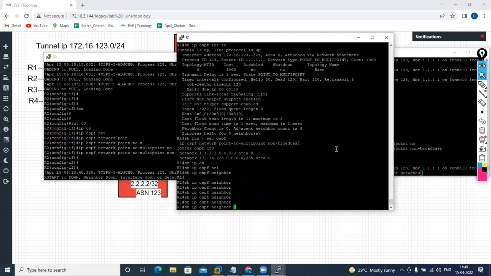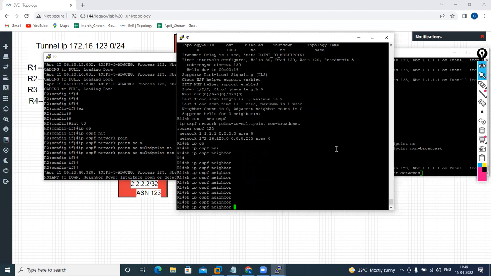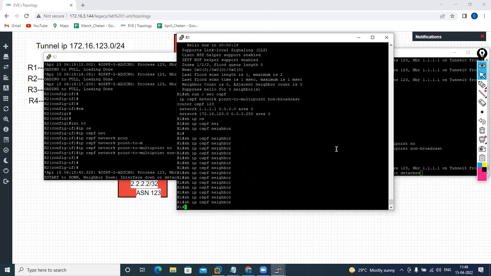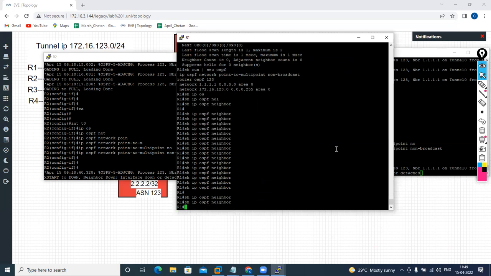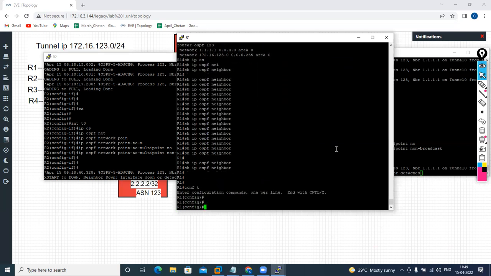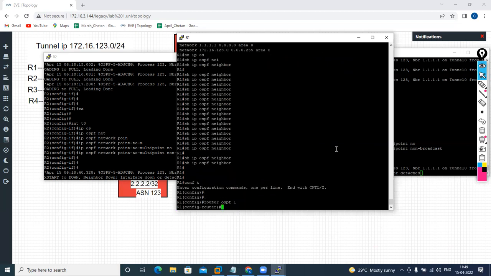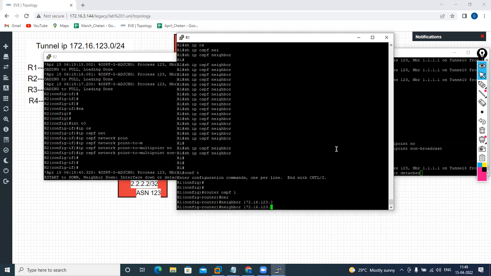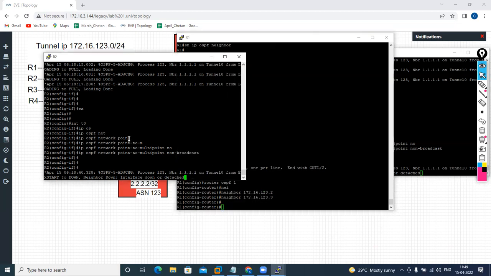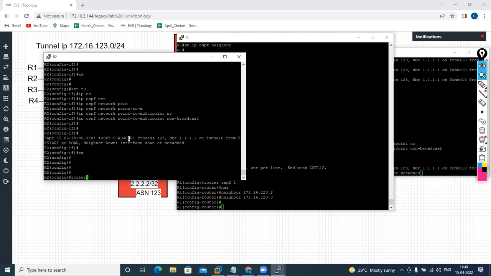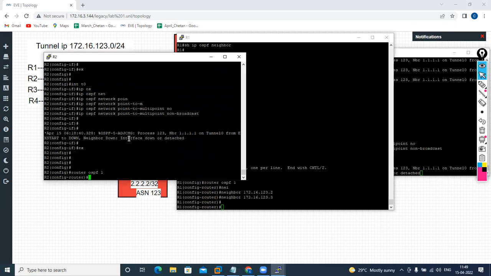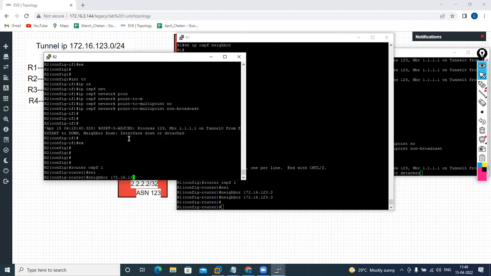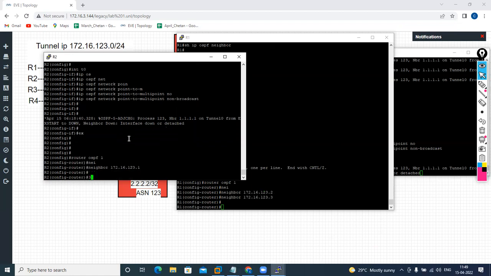Why no neighborship? Because you need to use a neighbor command. Because you need to statically configure your neighbors. Go to router OSPF 1. So neighbor 172.16.123.2 and 172.16.123.3. So router OSPF 1 neighbor 172.16.123.1. Go to R3.